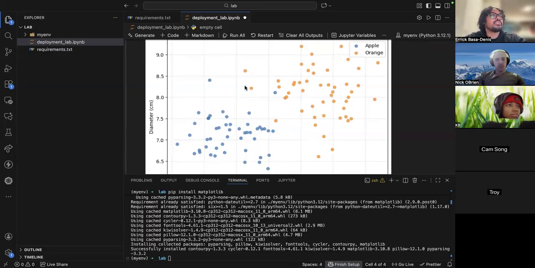As we can see, it's pretty separated, but there are some overlaps, barely. So orange, there's some orange points closer to the blue, and then some blue points closer to the orange.